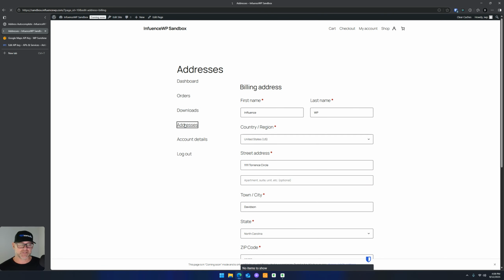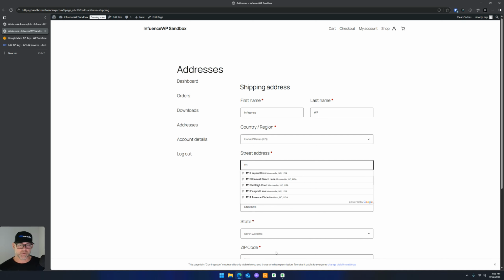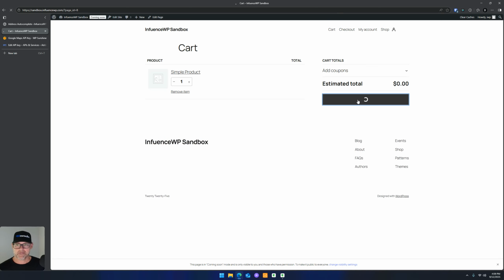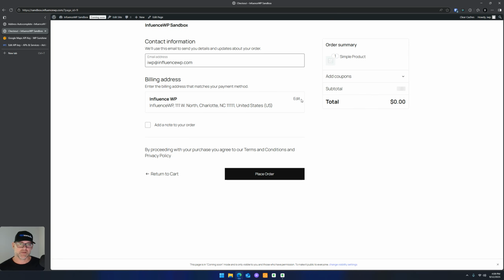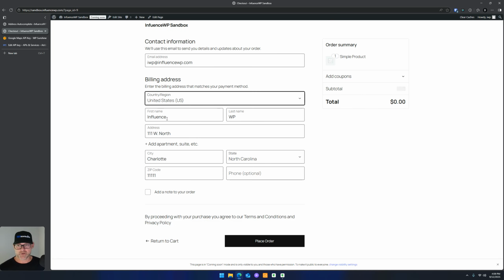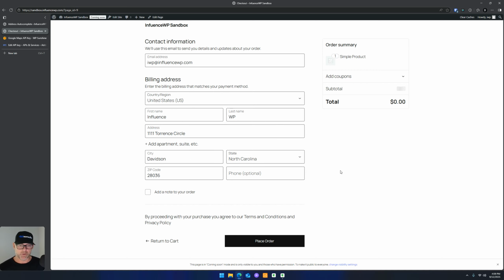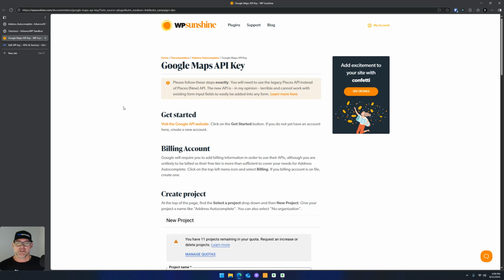Let's go back to addresses. Shipping address should be the same thing. Boom, there you go. Let's go to the shop page. Let's buy this product. Here we go. This is another area where you can do your address. Let's go here. There we go. Boom, boom, boom. Super, super cool stuff.